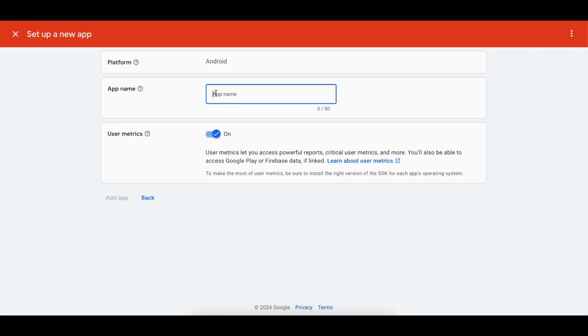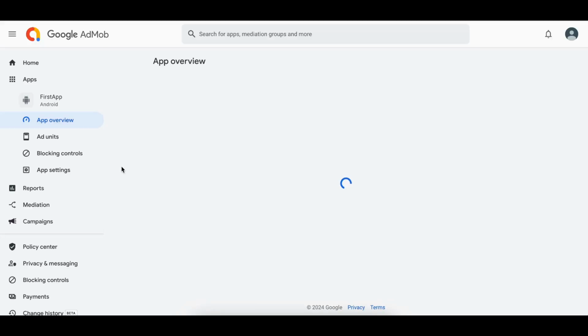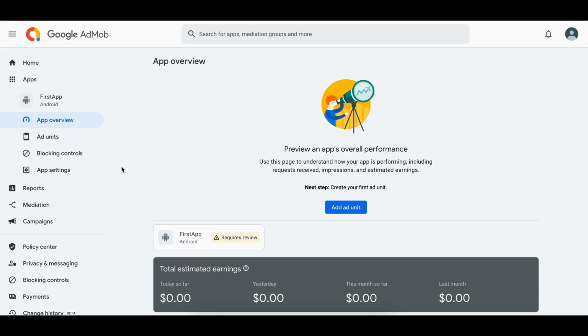Here I can give my app some name, so I will just give it as first app. Next I will click on add app, and here you can see you will have to create ad units as well as test SDK integration. One thing I want to tell you is that once you have deployed your app to Play Store, you will have to link your app back again inside AdMob. There will be an option to link your app once it is deployed to Play Store, but here I don't have any production app, so I won't link it.